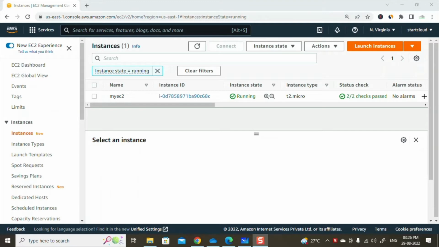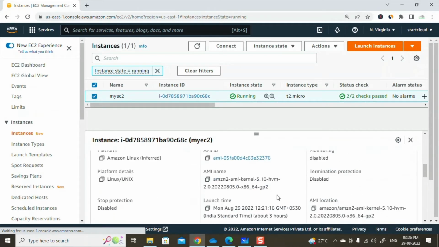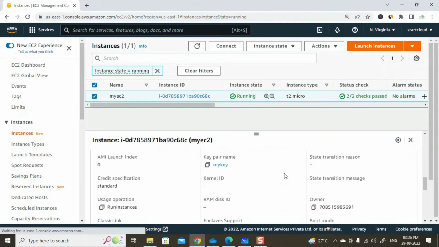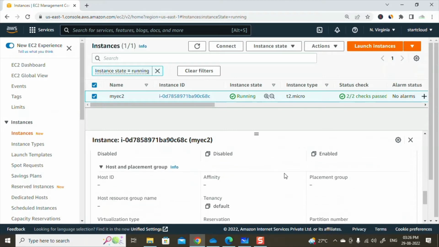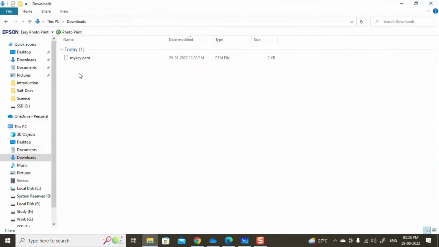So let's get started. As you can see, I'm already logged into the console. I'm in the North Virginia region and I've already created an EC2 machine to which we are going to connect. Let's look at its properties. I have already created a key pair to connect to this, and my key pair is there in the downloads folder, the mykey.pem file.